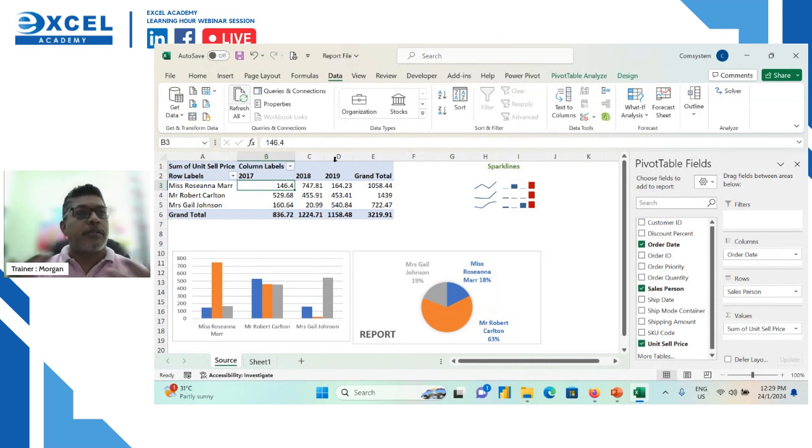So one file with multiple sheets, not a problem. Multiple files with one sheet also, not a problem. Even if you have a few files with multiple sheets, not a problem. You just bring it on. Power Query will just know what to do.